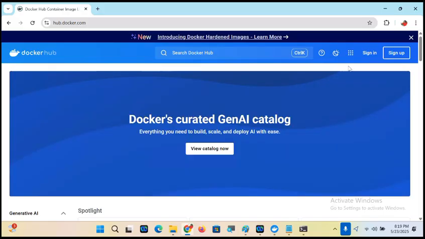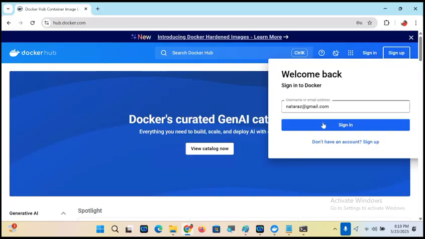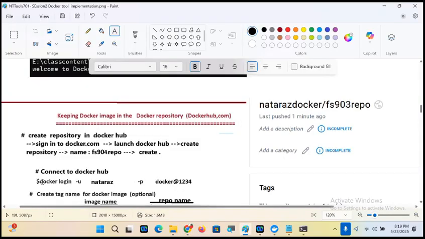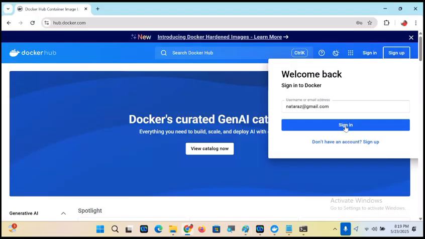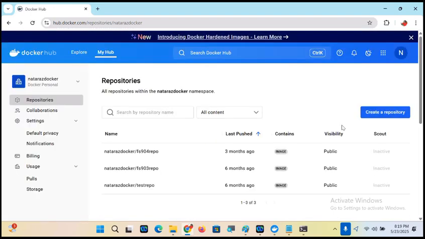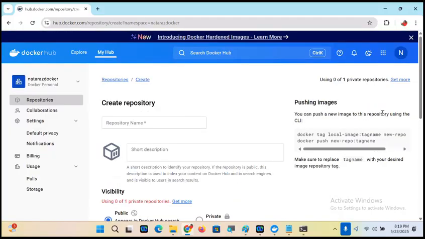Okay, sign in. I don't know what username and password I have taken. Create repository, name this. Okay, welcome back to Docker. So many repositories are there. Create a repository, guys. Earlier we used docker.com; right now we are using dockerhub.com. Don't get confused.